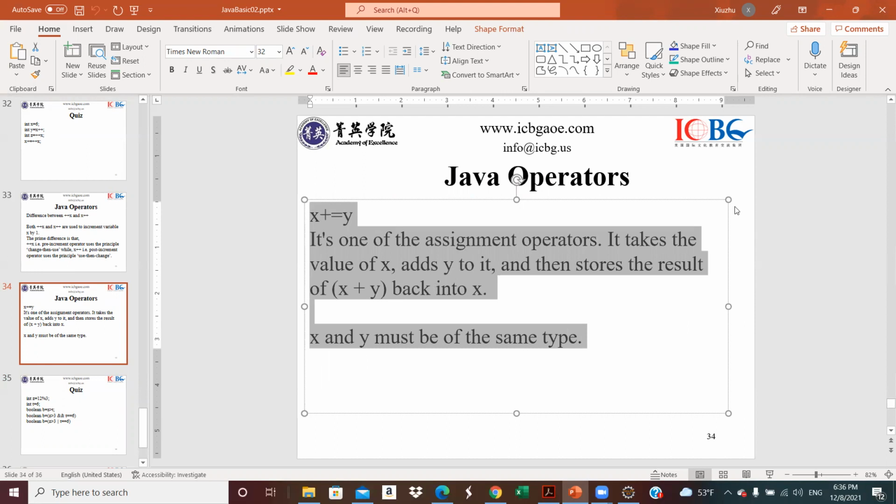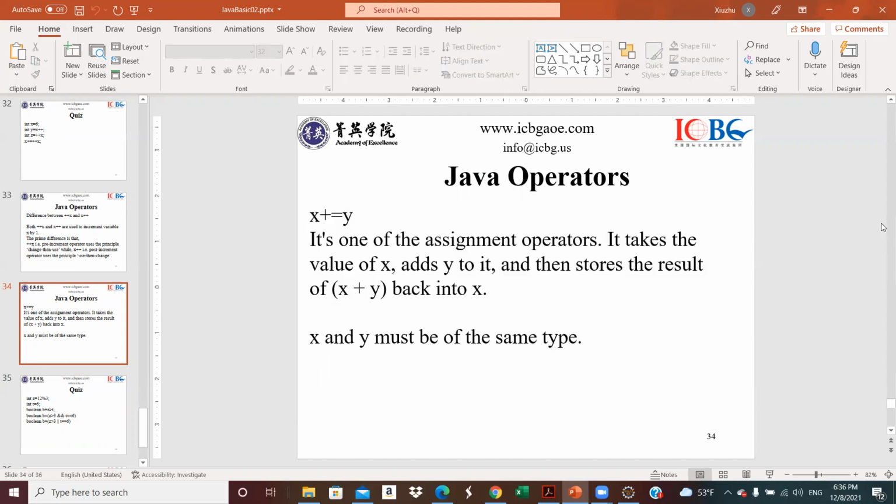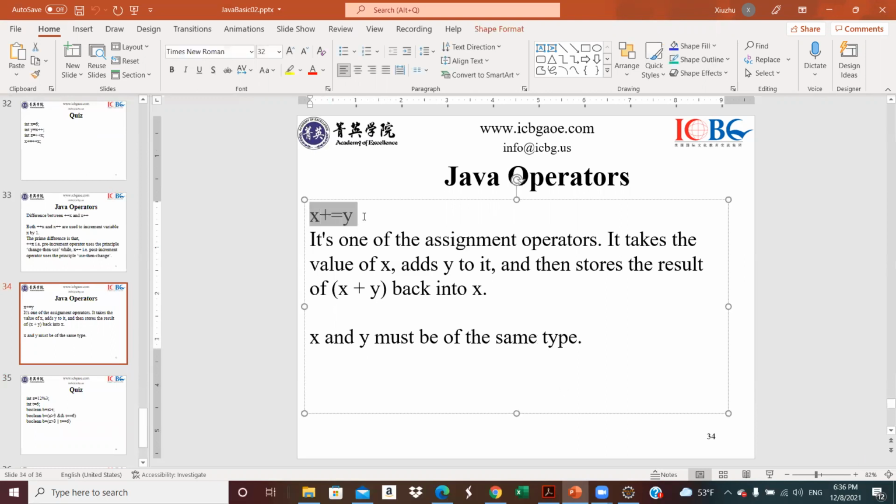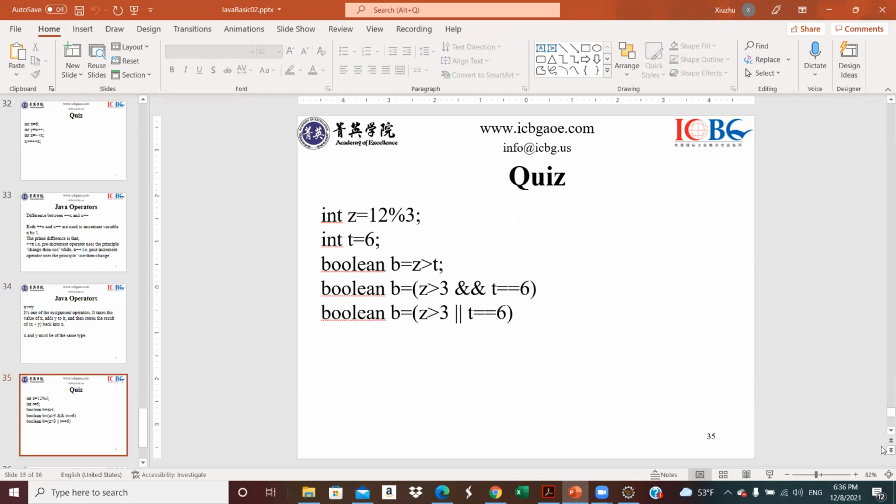Adrian: X plus equals y. It's one of the assignment operators. It takes the value of x, adds it to it, and then stores the result of x plus y back into x. X and y must be of the same type. Good, thank you. So when you do this, it requires x and y to be of the same data type.